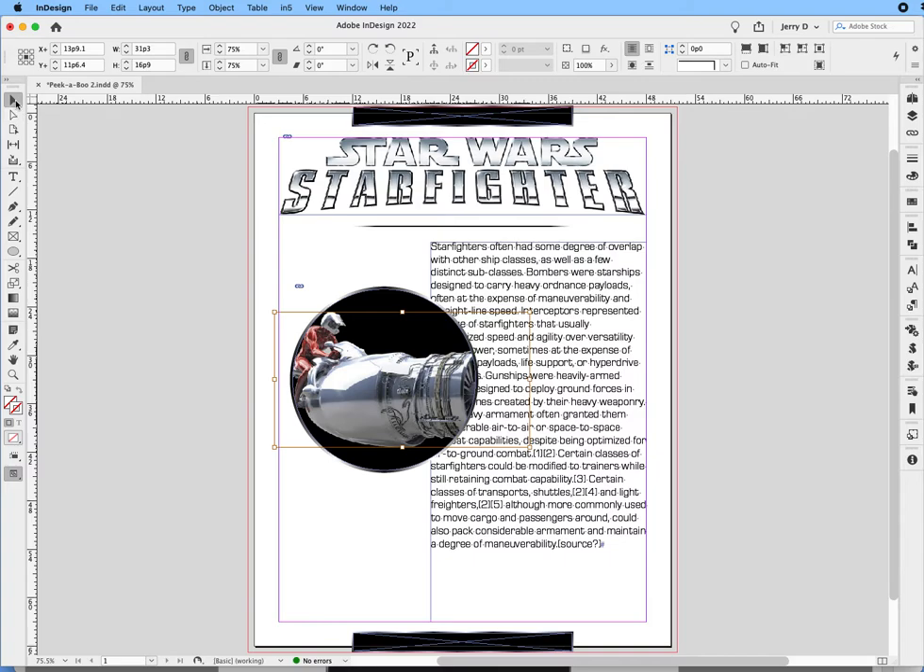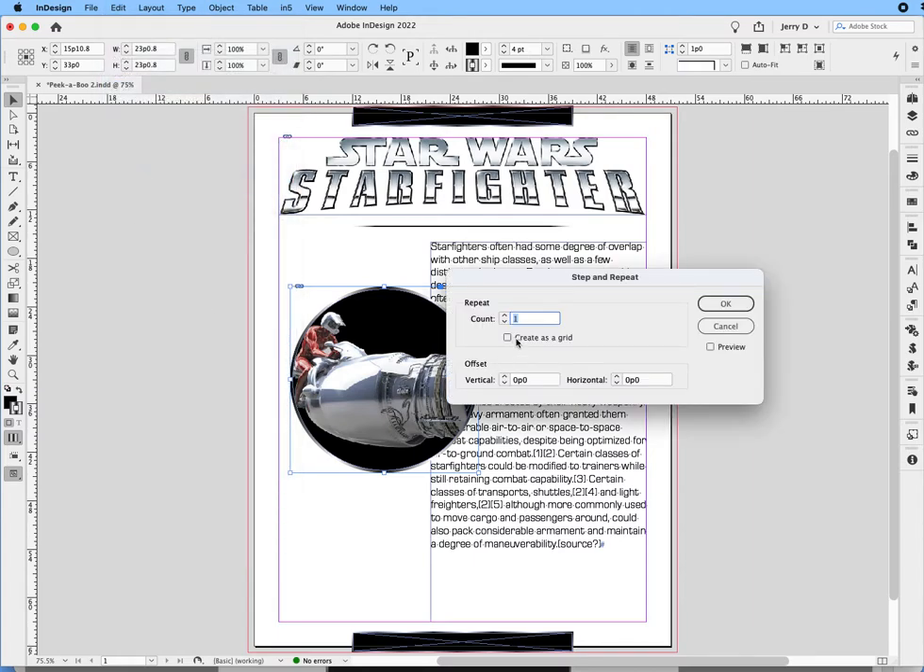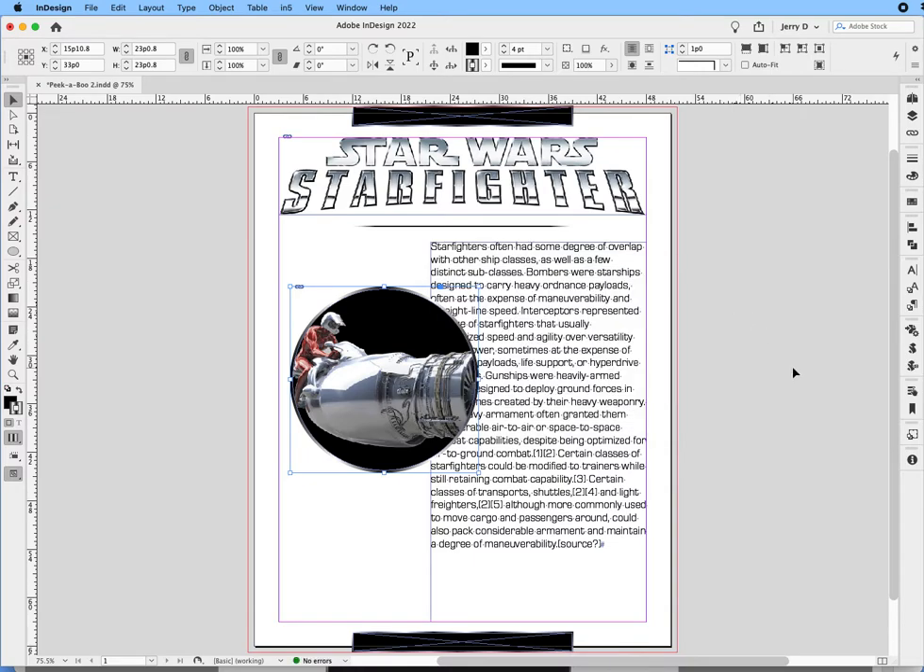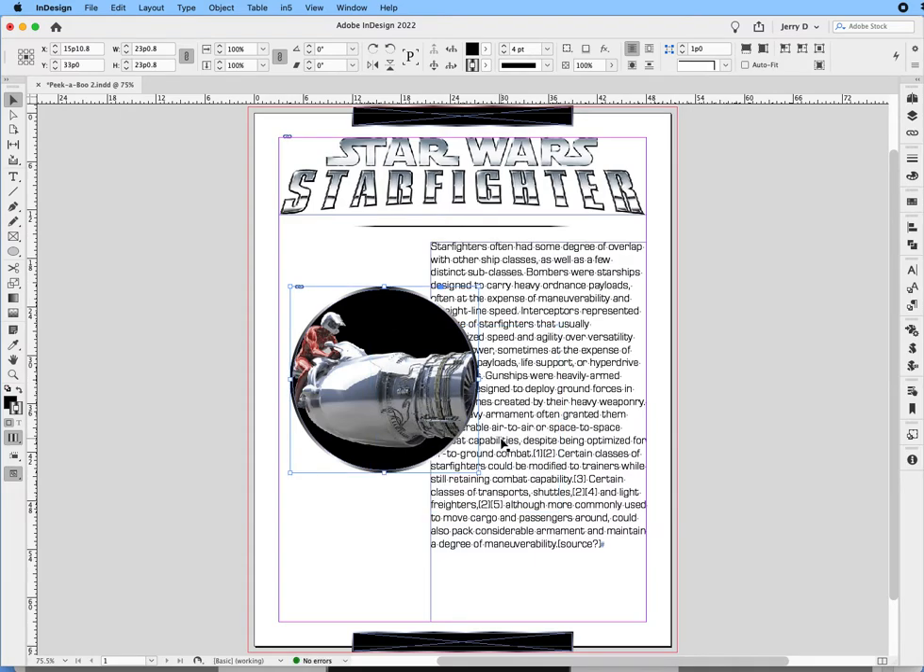So next up, I'm going to tap on the frame, and then go up to Edit, drop down to Step and Repeat, and I'm going to need to do one count, 0 vertical, 0 horizontal, because I want it to sit right on top of the one underneath it. Now it looks as though nothing has changed, but all I have to do is move it to the side, and you'll see I have two elements right there.